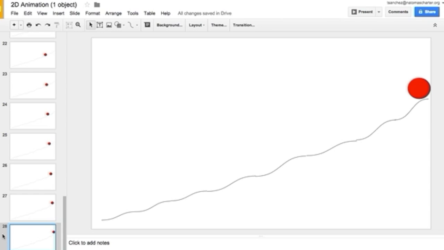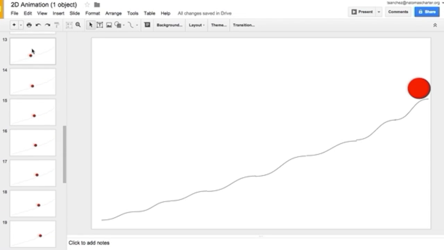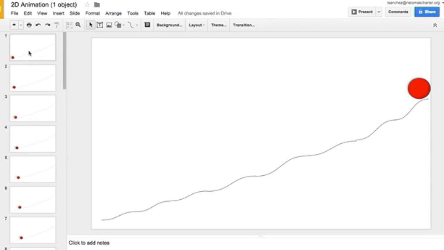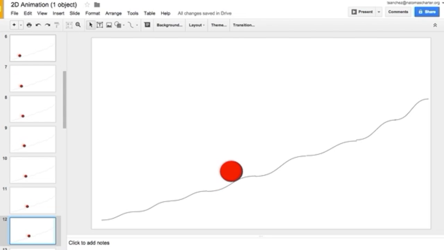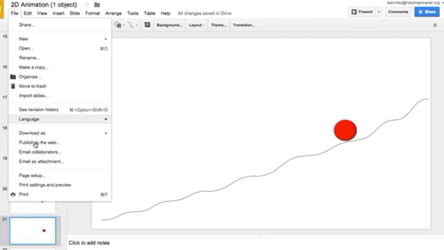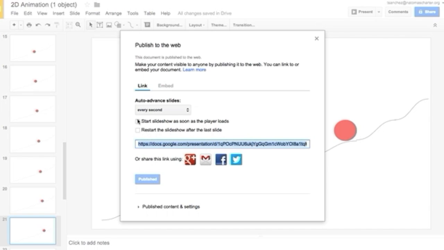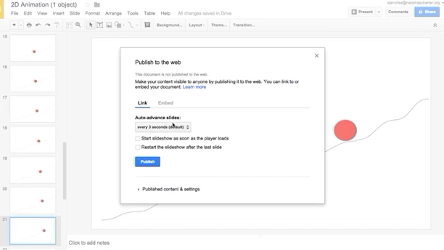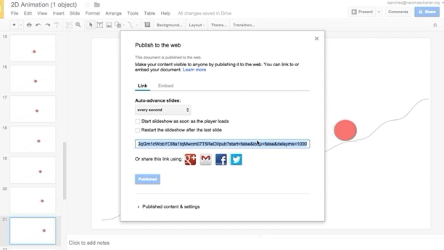Now, how do I make this go fast? Because even if I were to publish this, it wouldn't go fast enough to be a smooth animation. So, we come to File, we publish to the web. We have to make sure that we check the box, Start slideshow as soon as the player loads. Publish. We can go every second. And if we publish that, we get the link. Let's copy that link.